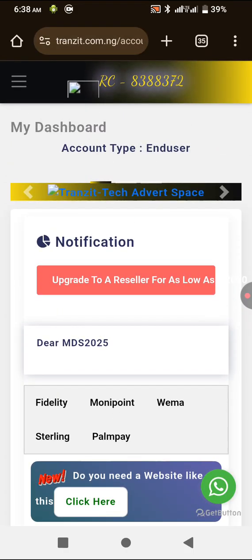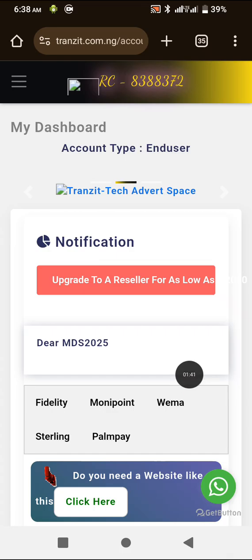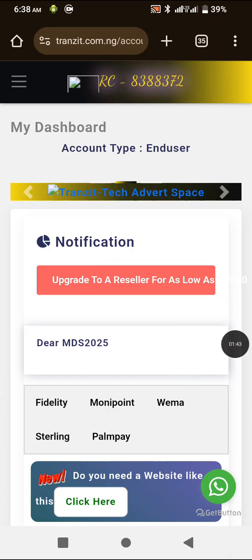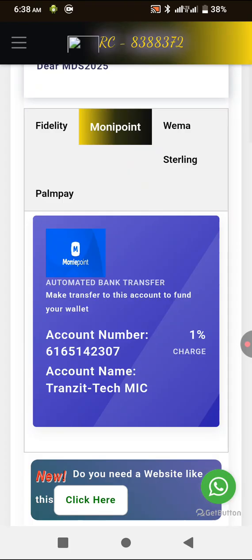Once you get to your account dashboard, you will find these different account details here for you to fund your wallet. So I said in the previous lesson, I always recommend to make use of the MoneyPoint account number to fund your wallet. So click on the MoneyPoint and it will bring out a personalized account number for you to send your money to. So this is the account number and this is the bank name it's going to show.